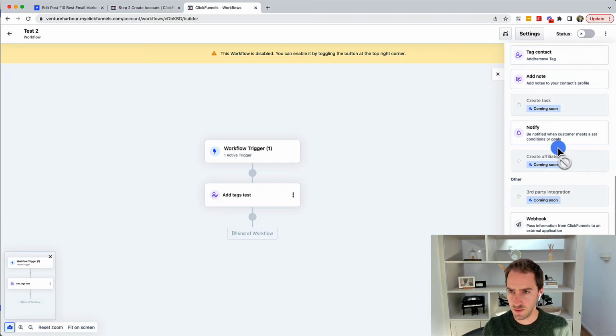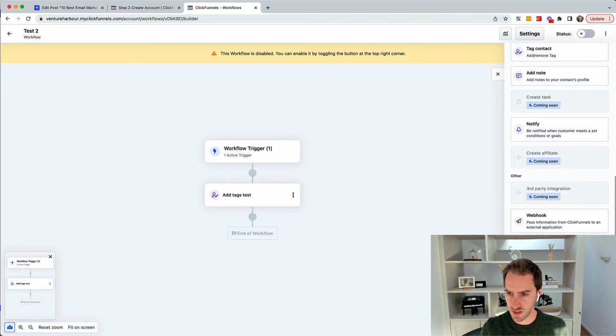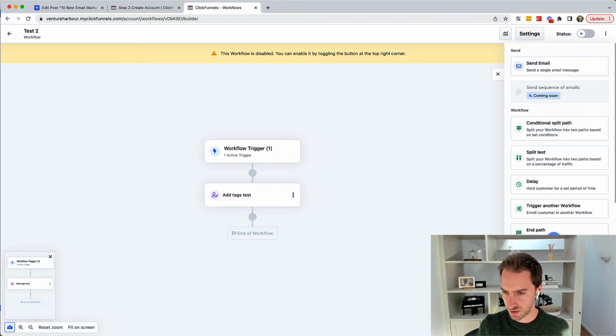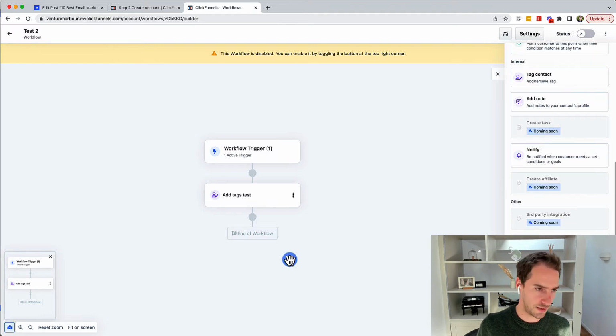So we've got a few interesting options here. A lot of these are pretty standard, but if we look down the bottom here, we've got things like enroll customer in courses. So super helpful if you are running courses. Webhooks, this will help if you are connecting ClickFunnels to other platforms. We've got some integration options. Looks like coming soon we've got create affiliates. Other than that, these are all pretty standard options.